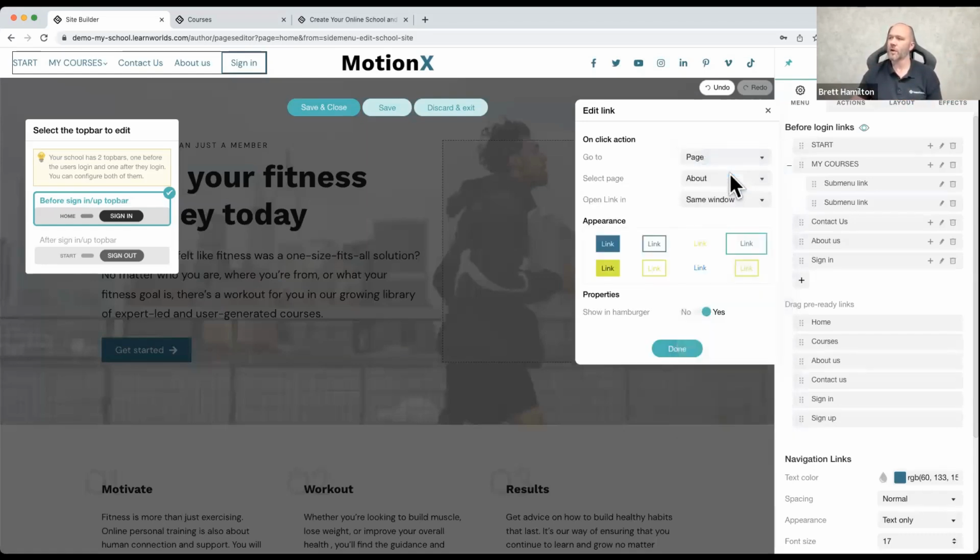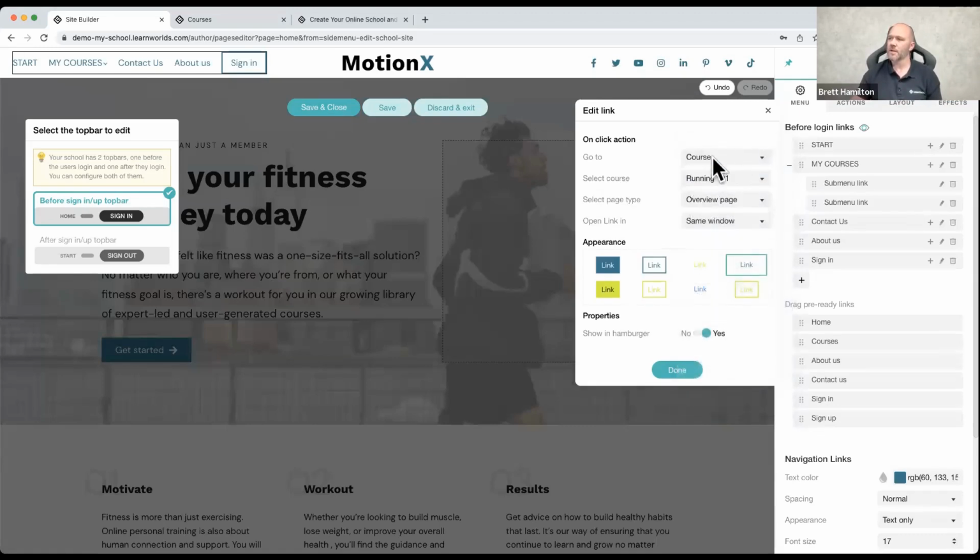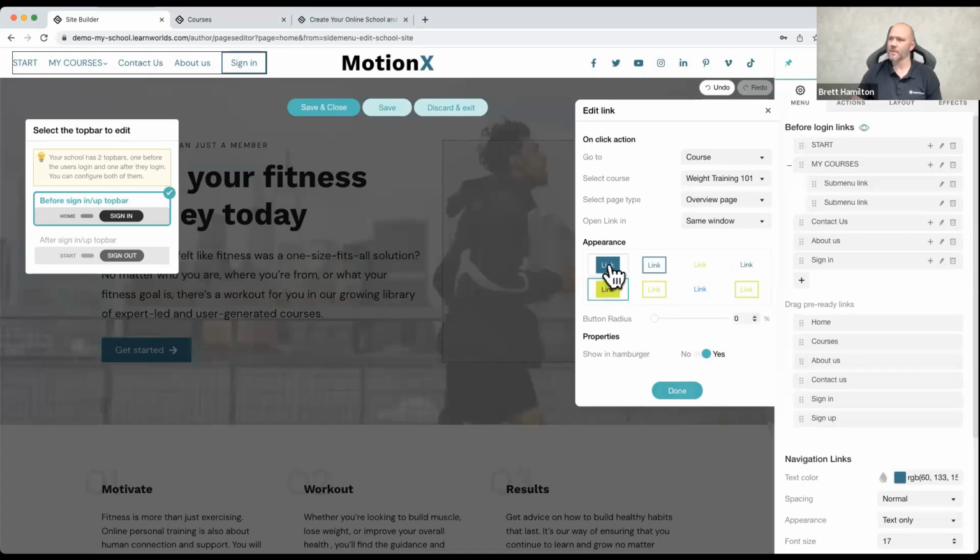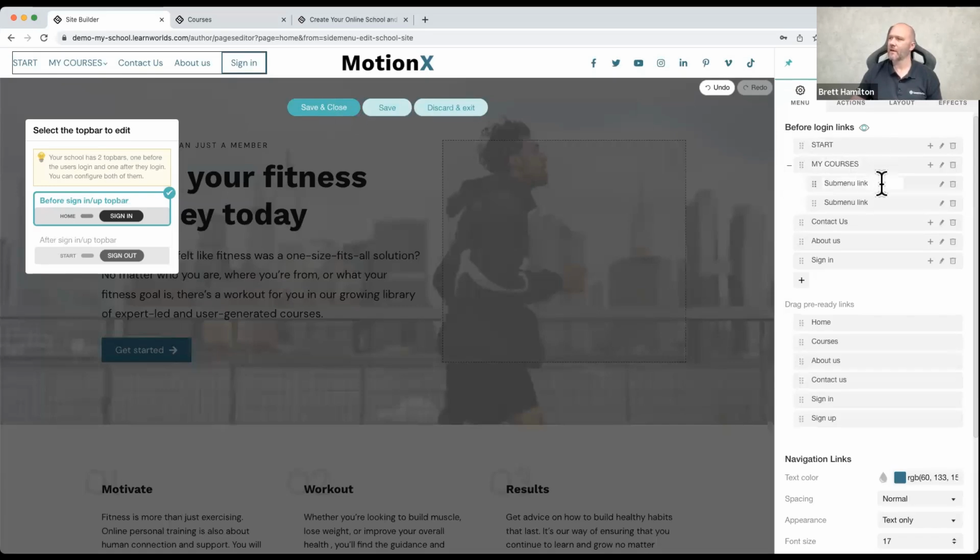If you want to just go to another page or a course, you select that option, you choose the course, and then you choose where they're going to land in that course. You have some different design options here as well. If you want to make some things stand out, you can change the design there, but it's really up to you. And then you click done, right? So that's going to add that in there so that users can click on that and access my course from there. So it's very easy to set up these navigation bars when you're ready.